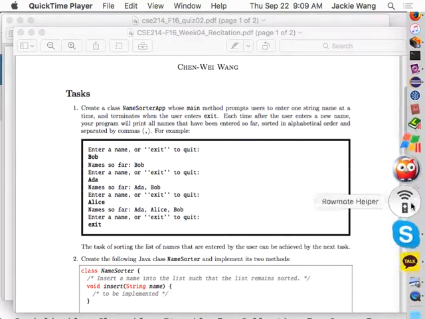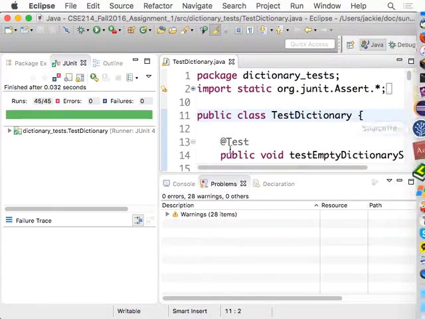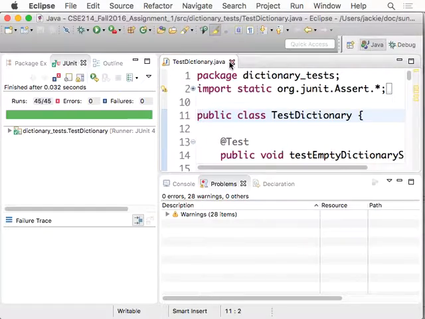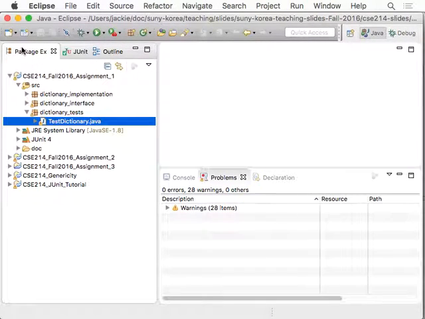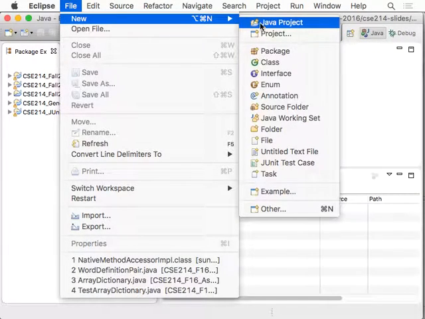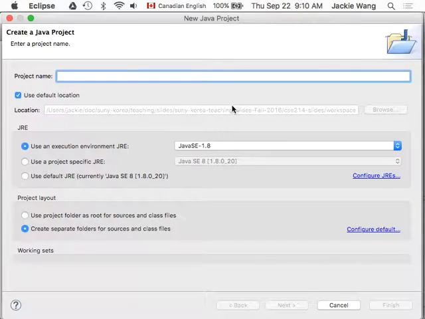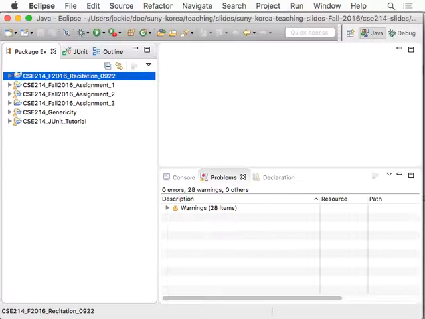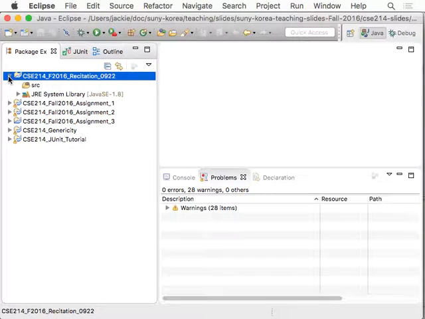So now if you launch your Eclipse, let's create a new project for today. Go to Package Explorer, File, New, Java project, right? So let's say CSE214 Fall 2016 Recitation. Today is September 22nd. Okay, for example, you can do that. That's the project for today.